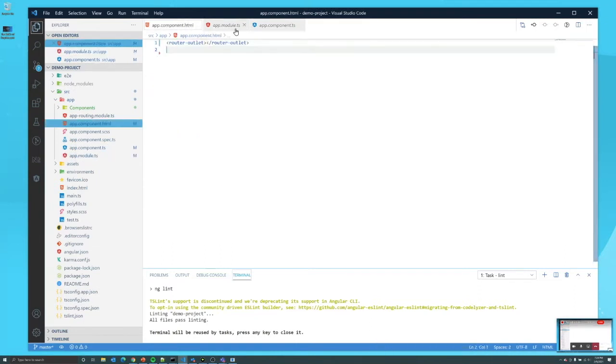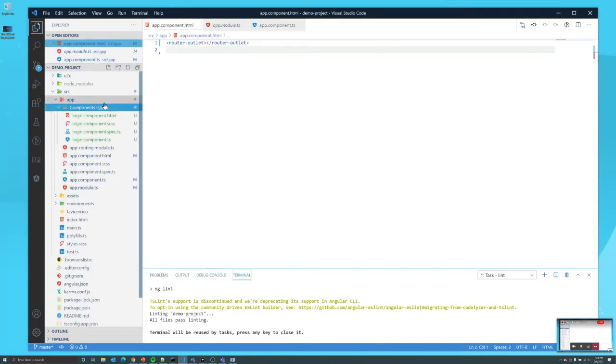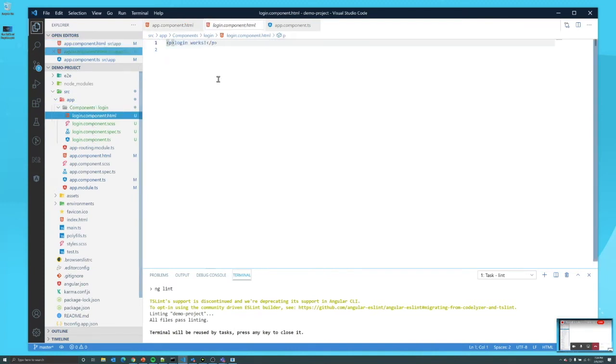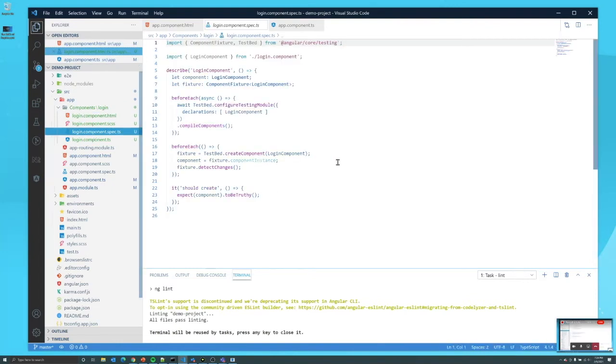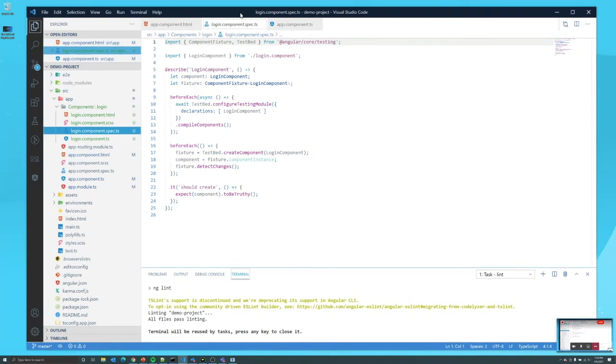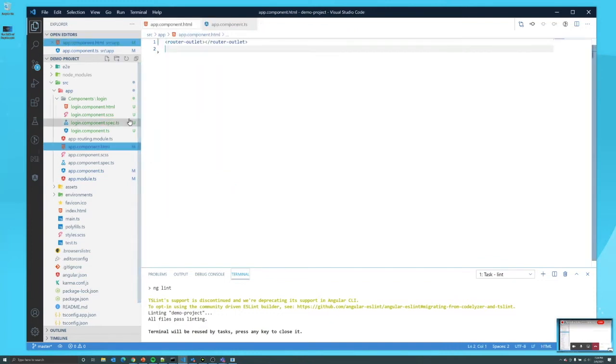Okay, so over here I've got a components folder, and inside of that I now have a login component. It created an HTML file that just says login works, created me a style sheet, and this is a test file. So if you want to look at the beginnings of what unit tests look like within Angular, check out the spec files. This is what the TypeScript, Jasmine and Karma unit test frameworks will use for their tests. But we're not going to get into tests, so I won't open that.